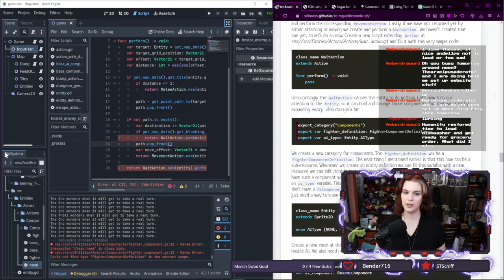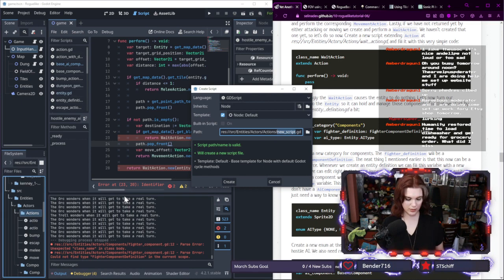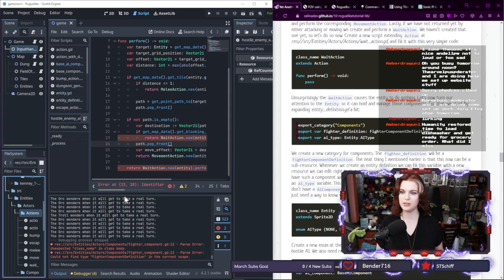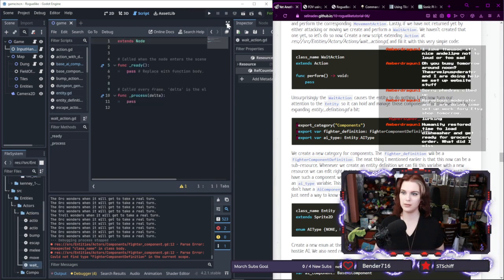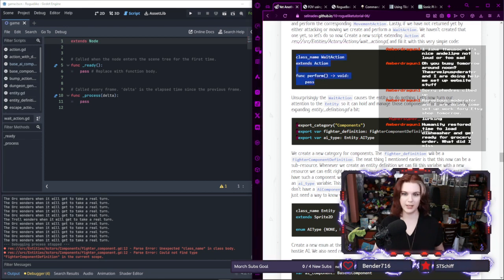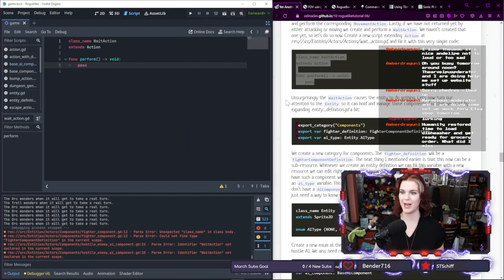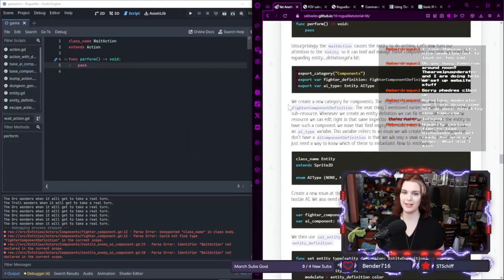Create a new action. Is actors' actions. Create new script. Wait action. Which doesn't do much. It's kind of a null action. It makes sure nothing happens.